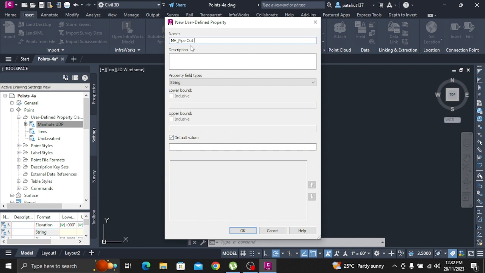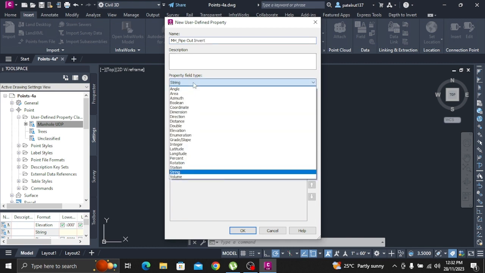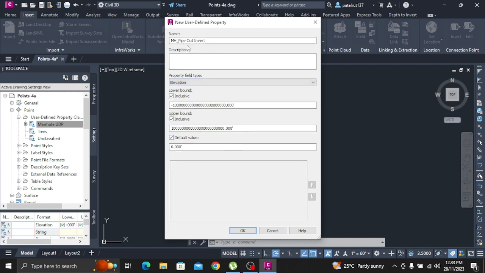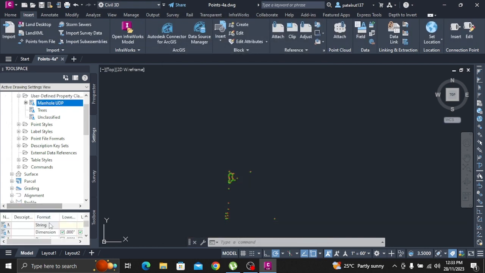Click the row for point 307. Click the Point Label Style cell to display the Select Label Style dialog box. In the Select Label Style dialog box, select Manhole UDP as the label style. Click OK. Repeat steps 4 to 6 to apply the Manhole UDP style for point 667.